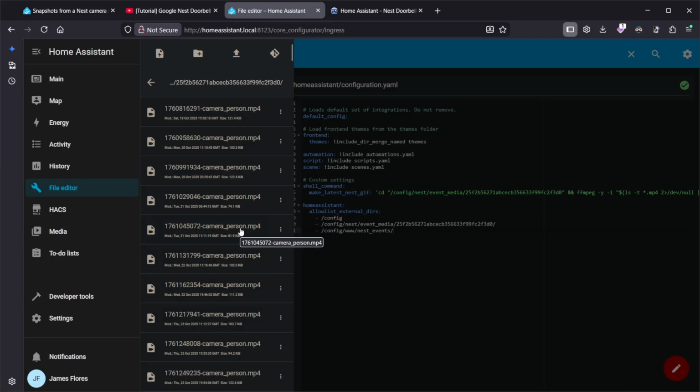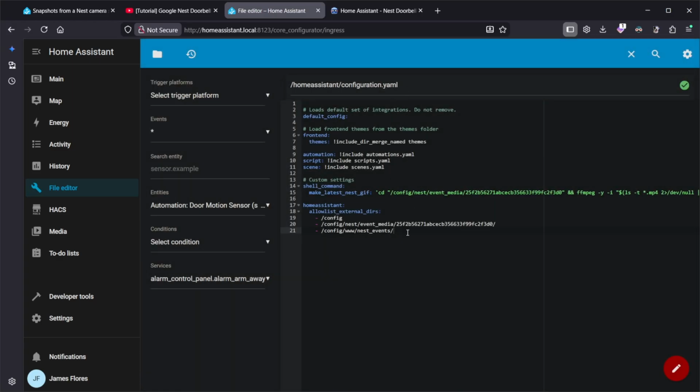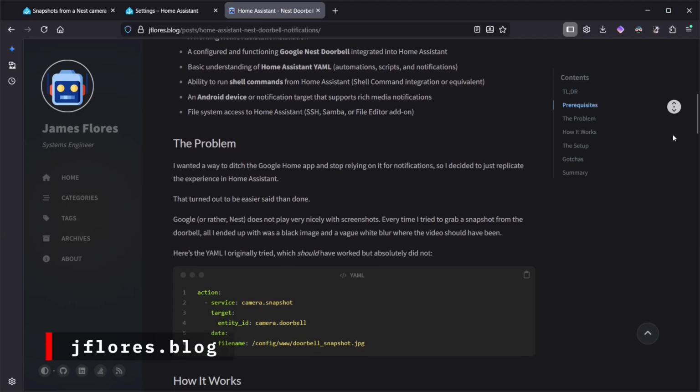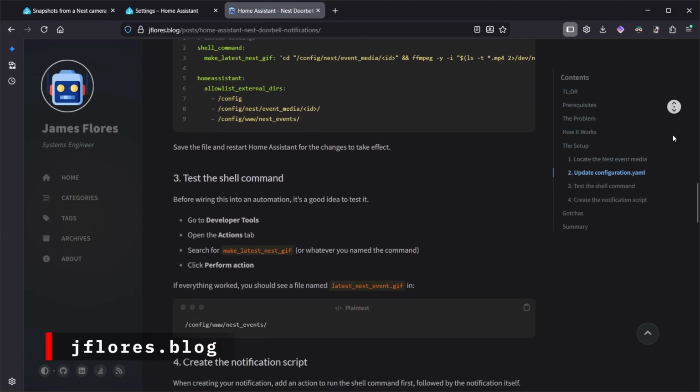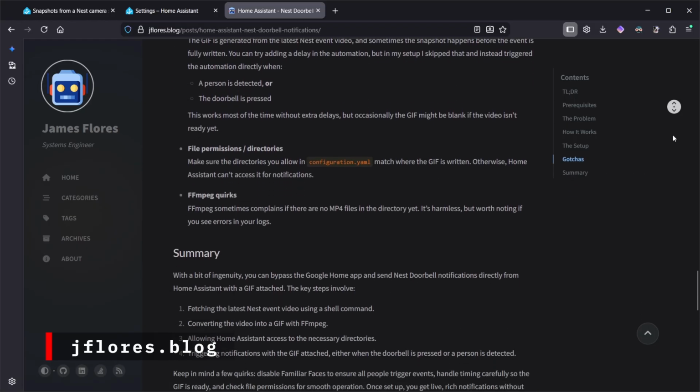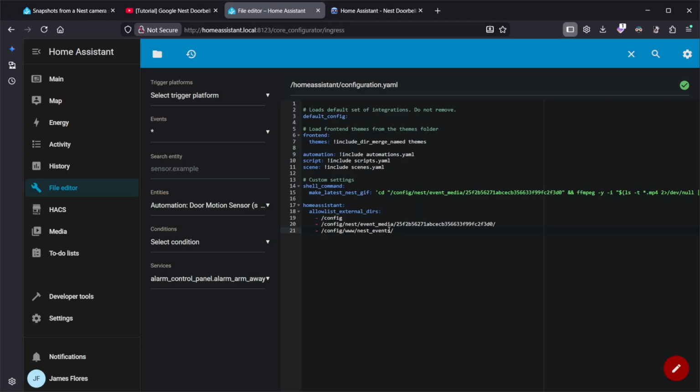And then after you've copied that string, come back to the configuration.yaml and paste these lines. I have these on my blog. I'll put the link down below. You'll just scroll down and then you'll see them. But yeah, just paste these in here. Make sure to replace ID with your ID. And that's pretty much it.